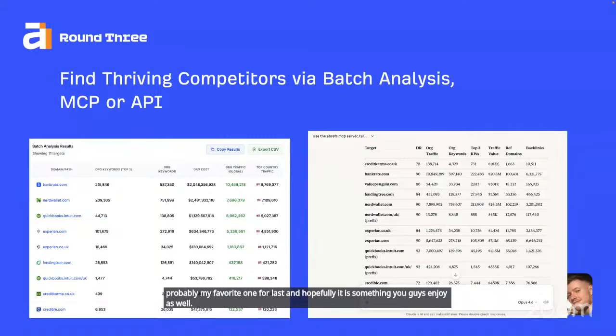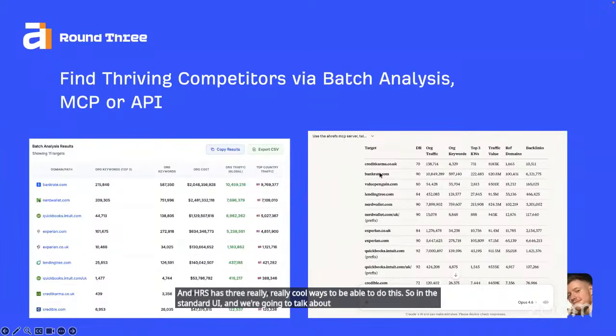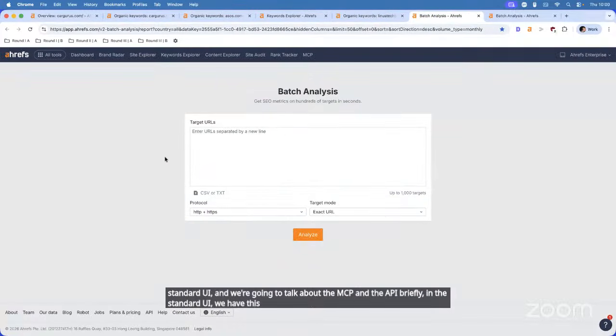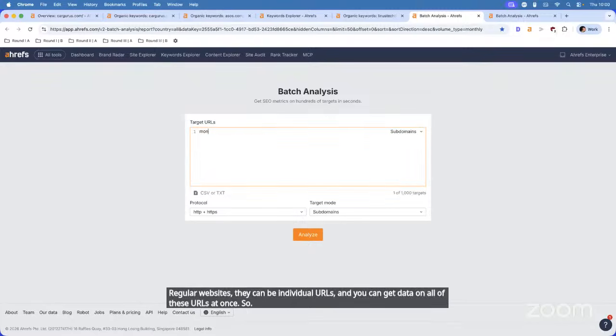So I am kind of obsessed with keeping track of competitors in lots of different industries. And Ahrefs has 3 really, really cool ways to be able to do this. So in the standard UI, and we're going to talk about the MCP and the API briefly, we have this tool called batch analysis. So you can put up to 1,000 pages in here. They can be subdomains, subfolders, regular websites, they can be individual URLs, and you can get data on all of these URLs at once.